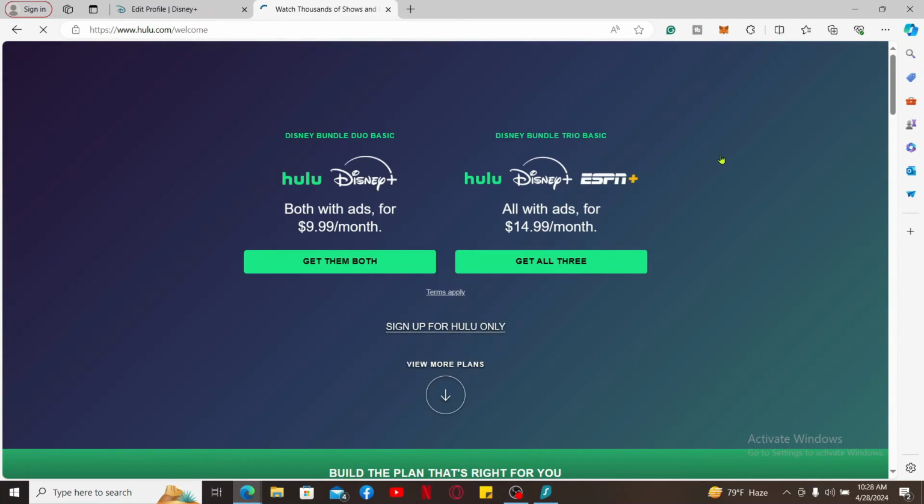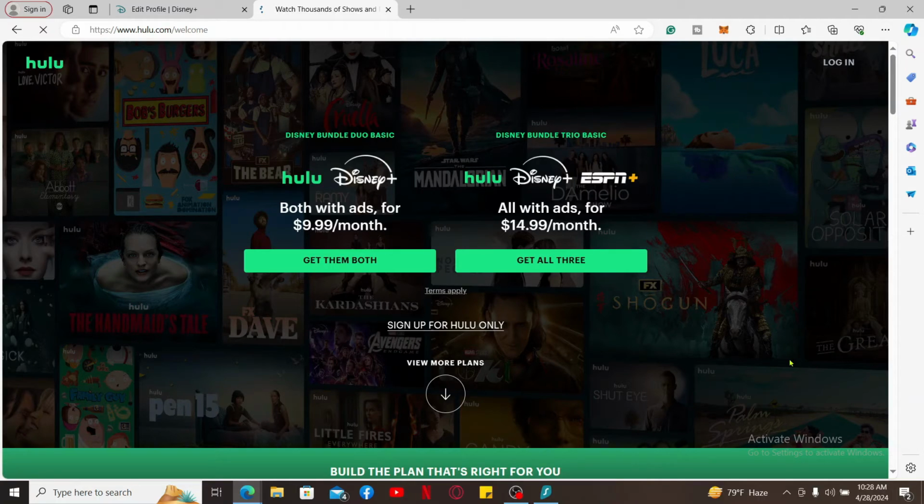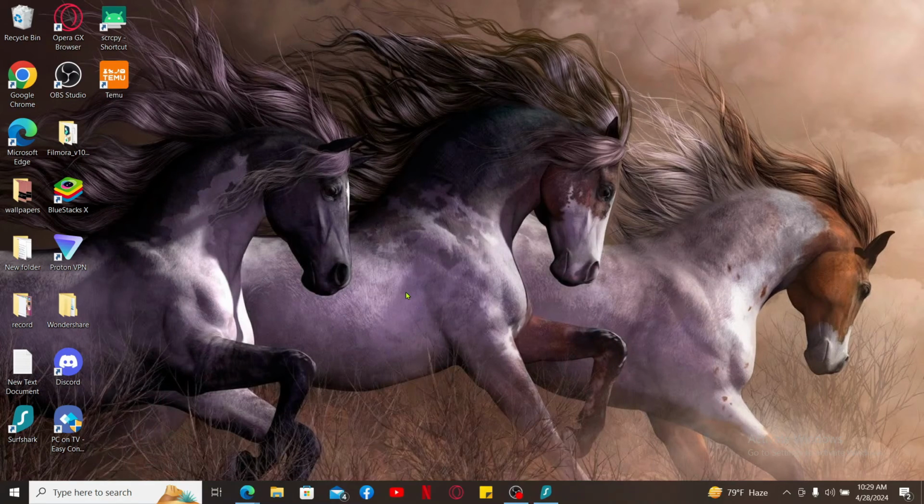Once you click on Log Out, you will then be redirected to the main home page, which means you have successfully logged out of the Hulu account. If you ever want to log back in again, simply tap on Log In and follow through the instructions. Type in your correct credentials and then you will be able to log into Hulu again. That's how you will be able to log out of a Hulu account in just a couple of steps.